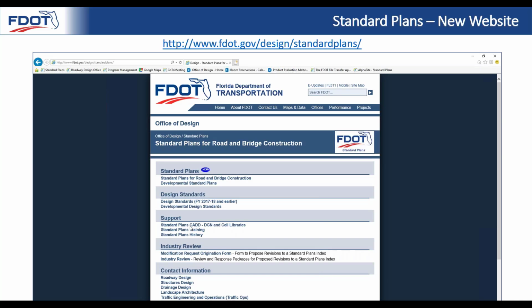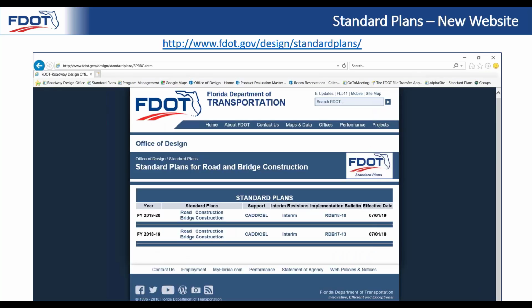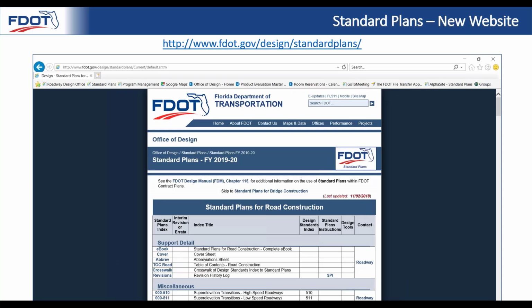You can see once navigating to the actual standard plan site, this is where we're going to start populating year after year new versions of the standard plans, and as you can see, the 2019-2020 version is now active. So if you wanted to access older versions of CAD files or cells, you would have to go into the individual year. Once you navigate into the standard plans year version that you're looking for, it's generally the same look and feel that it's had for a number of years, even under the design standards. Individual indexes are accessible through this link, as well as the entire ebook for the standard plans for road construction.